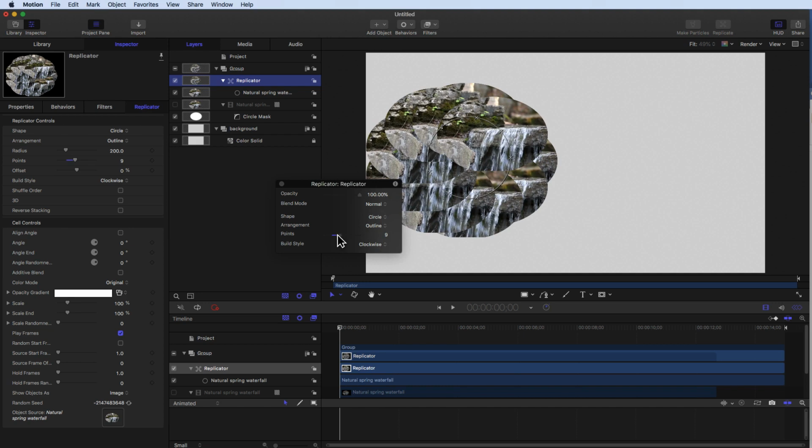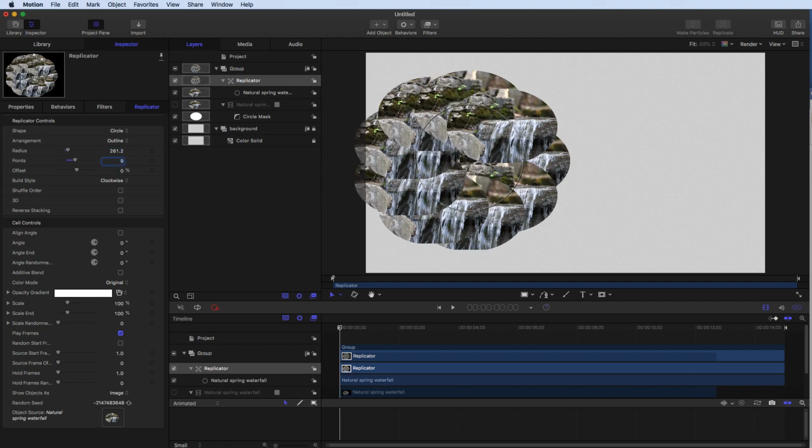So let's close the HUD and go to our inspector. Now with the replicator selected, let's change the radius to be 261.2. Coming down to the cell controls, we'll change our scale to be 50%.